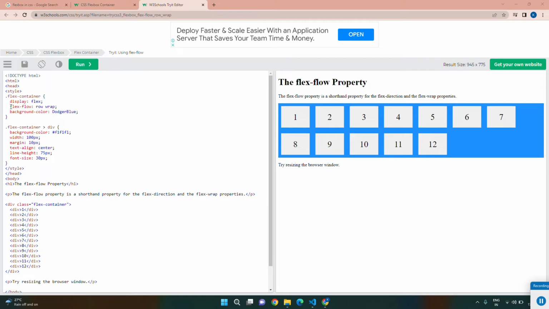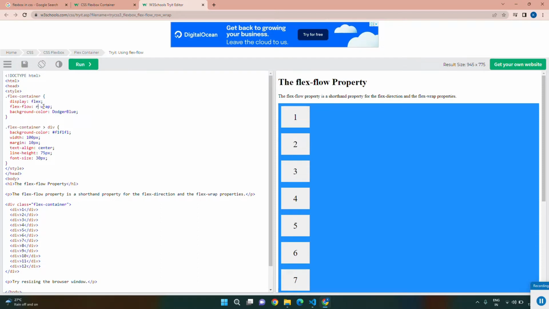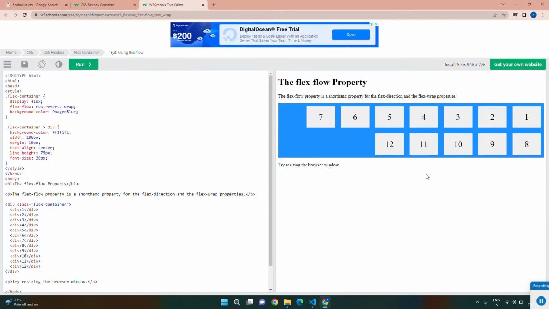Then we have this flex flow property, which is a shorthand property for flex direction and flex wrap. This is the flex direction row and the wrap. Change it to column, there is no use of wrap actually. Row reverse, suppose. So you see here, it starts from 1 and the second row starts from 8. It actually reversed.